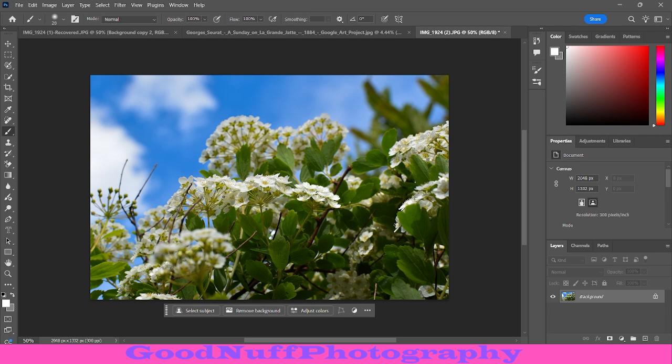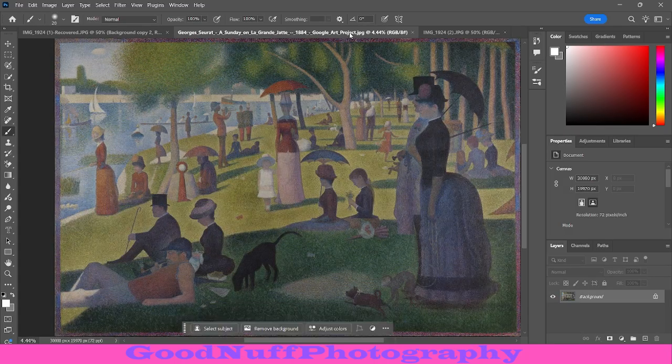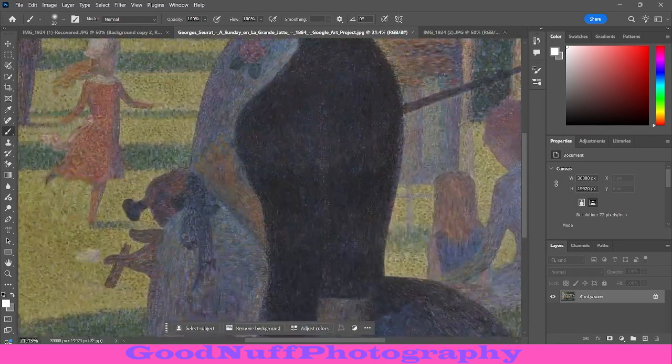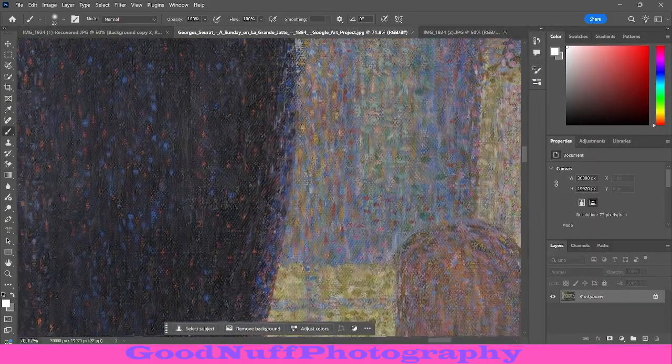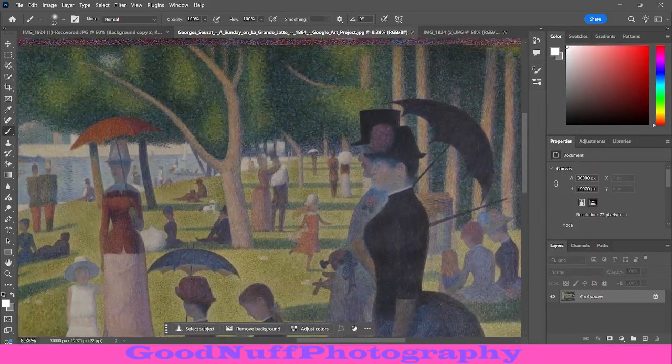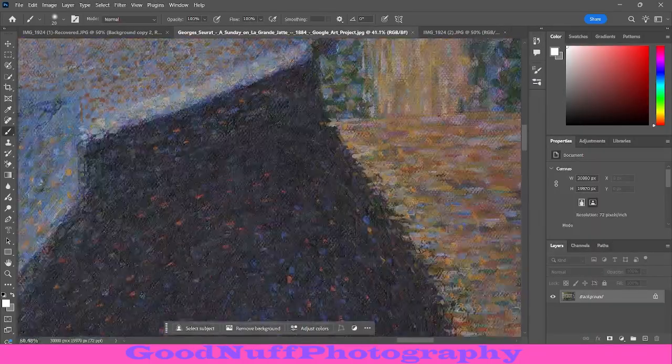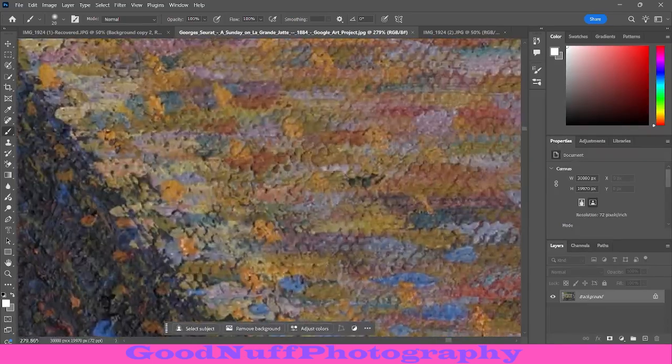So, this is just the picture I took. I took it a while ago. I think it looks pretty. This is an optional step, but I'm just gonna do it. I will have this in the description because it's a high resolution version of A Sunday on La Grande Jatte. And see, it's pretty high resolution.